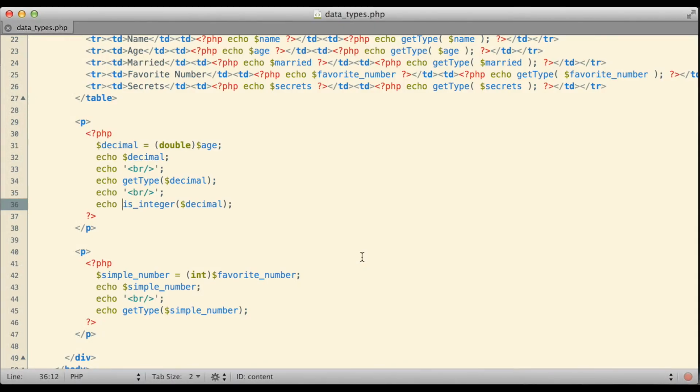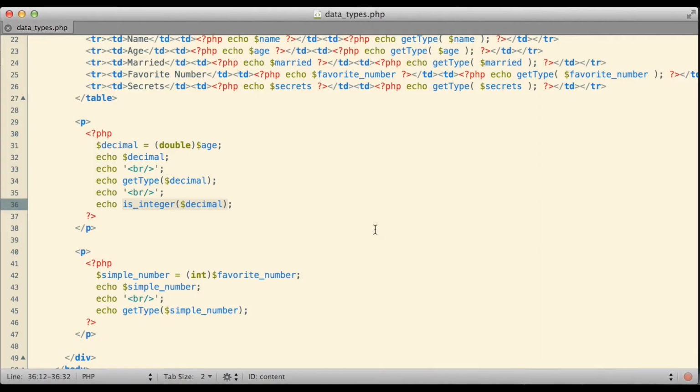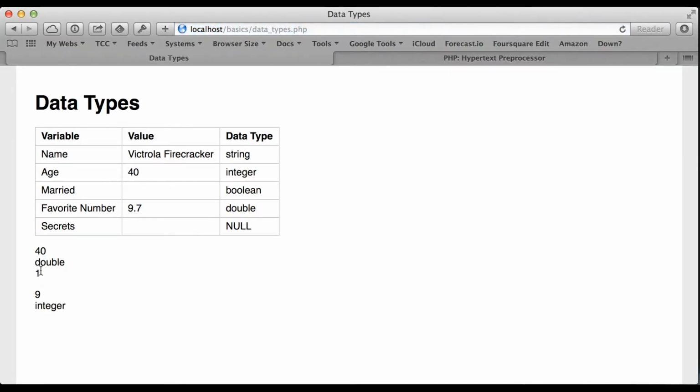What's actually happening here is the answer to this question, is decimal an integer? The answer to that is false. And like we saw up above with the married value, false is always displayed as a blank. So sometimes that can actually throw you off just a little bit. Here, if instead of looking at decimal, if I said the age variable, is that an integer? Then the answer comes back as 1, which, like we discussed before, is how PHP represents true.